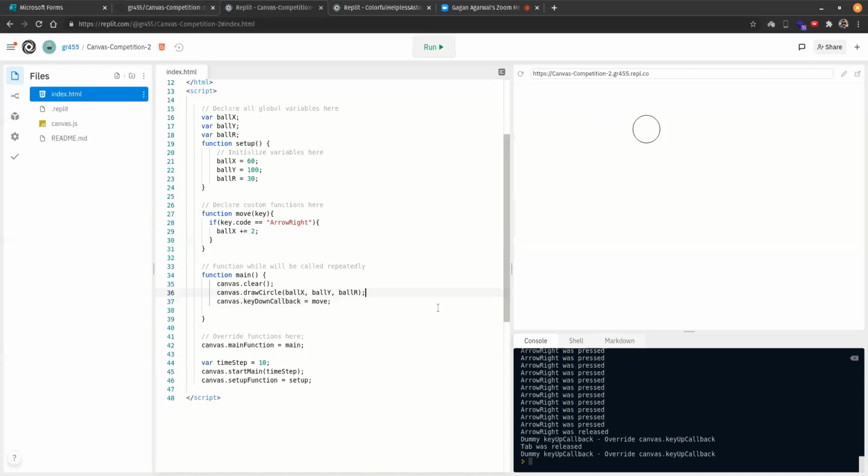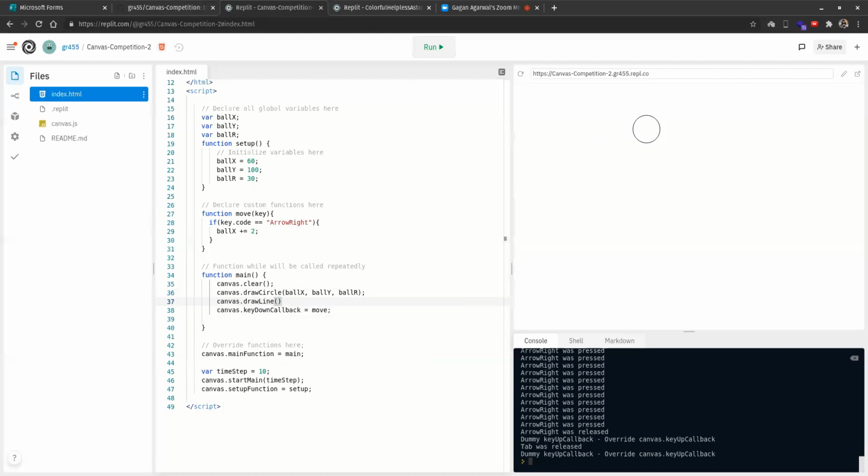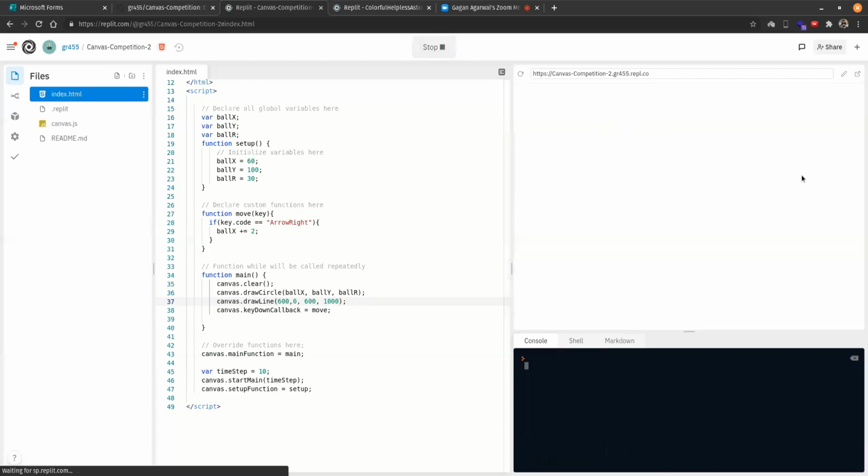We'll draw a line. So canvas dot draw line, and draw line from say 600 comma 0 to 600 comma 1000. So that will draw a line. Now we want this ball to not pass this line, right? So it's like a wall.